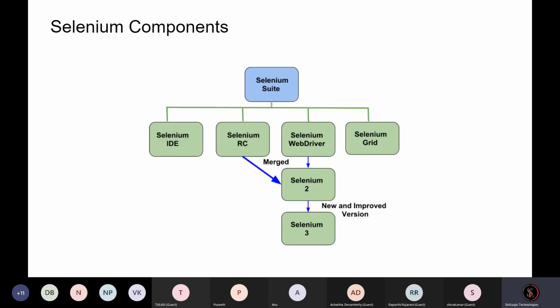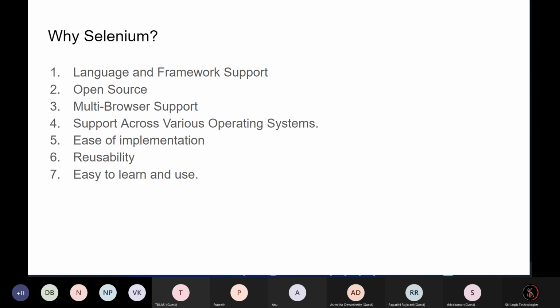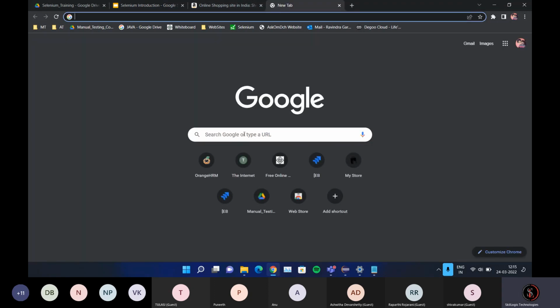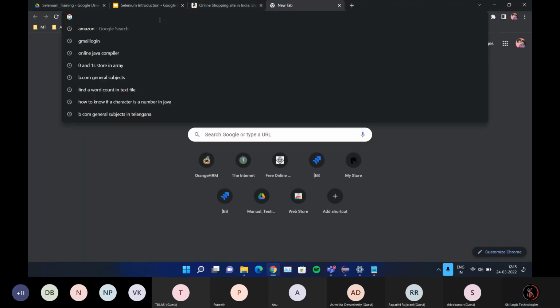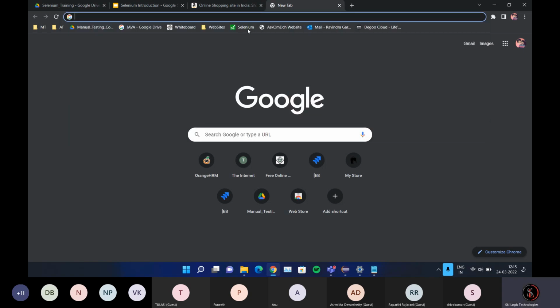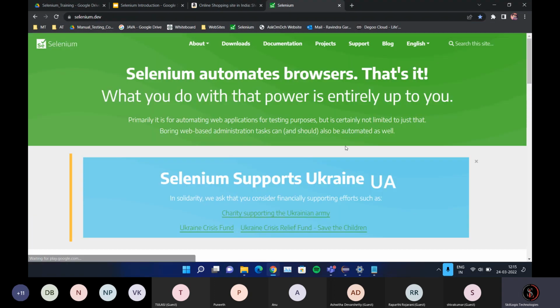Okay, that's about Selenium. Any questions? If no questions, then we start installing Selenium, installation of Selenium. First let us go to the official website of Selenium and see how it looks. Okay, selenium.dev. This is the official website of Selenium.